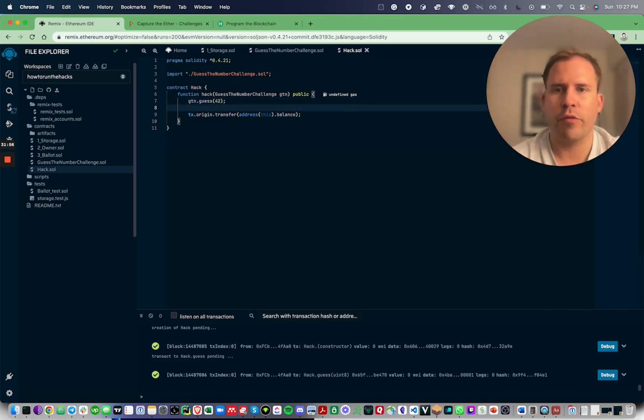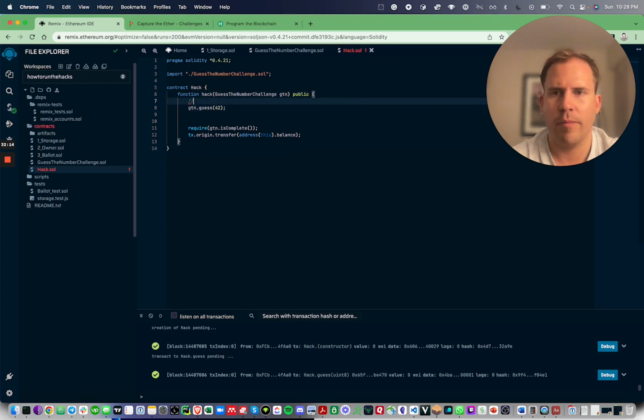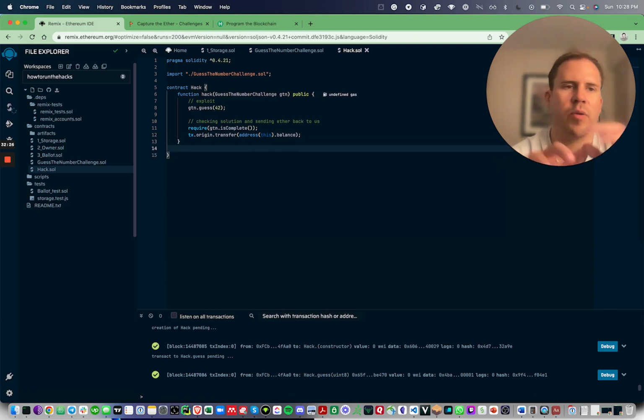Another thing we can just do as well here is, which is kind of neat, we can actually just check whether it even completed, and we can require that. So we can just say, actually require that we actually hacked it correctly. So now we know, and then after that we just transfer the balance, and that's it. So this is the exploit right here. So this is the exploit, and this is just kind of checking our solution and sending ether back to us. Okay. In this way, we don't need a separate withdraw function.